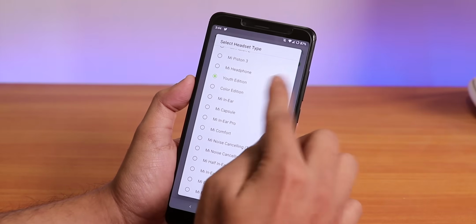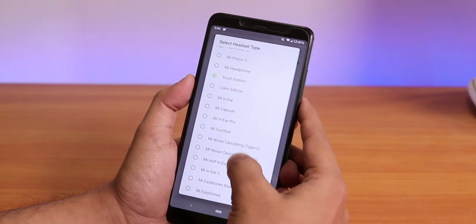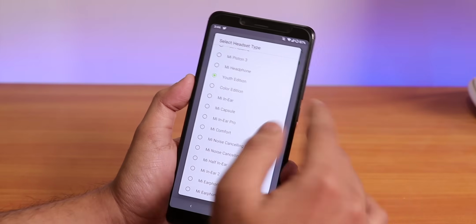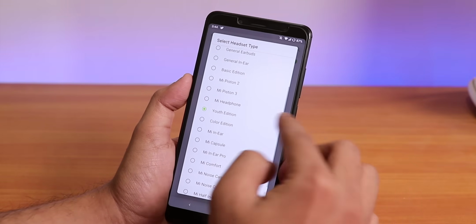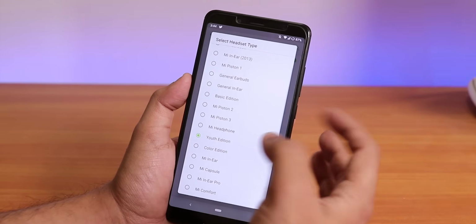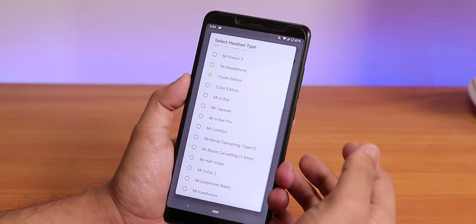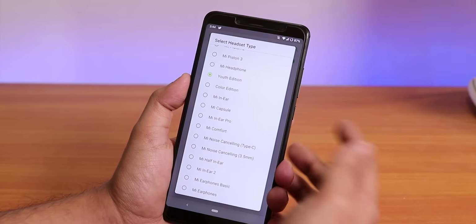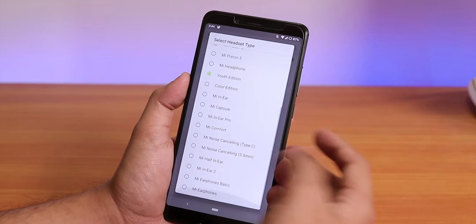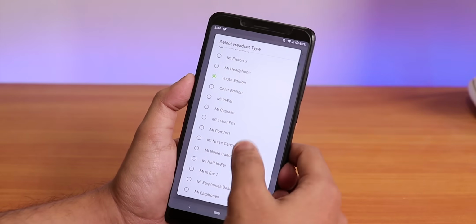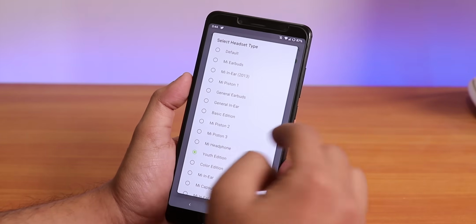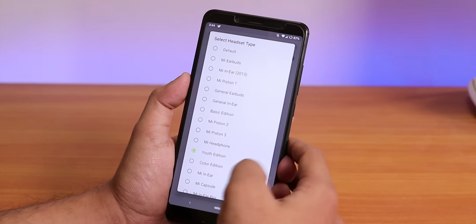And I'm using this with the youth edition. Others are really bass heavy. If you love bass, you will love these kind of things, like I think the color edition and Mi Pistons 3 is quite bass heavy, and even this Mi In-Ear 2 or something like that. So these are pretty bass heavy presets, and I think this makes a really huge difference for audiophiles.